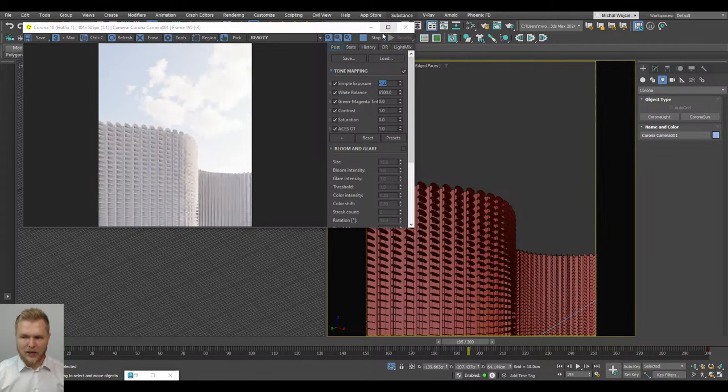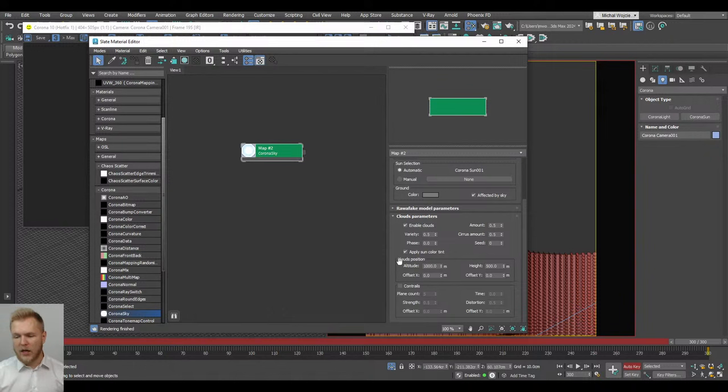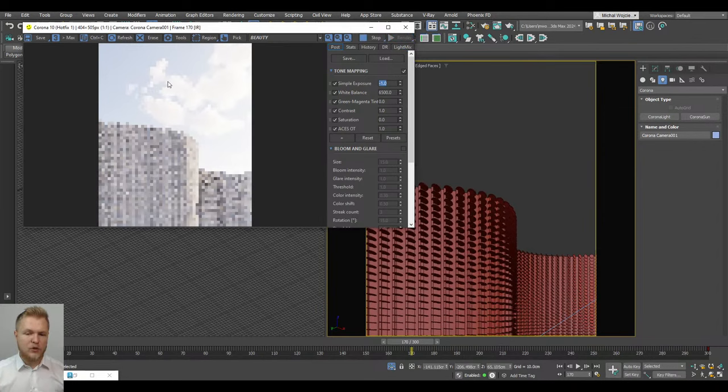So what we're going to do is go to Auto Key, go to the very end of our animation, go to Material Editor, and double click on our Corona Sky. Here we've got our phase. So what do we do? Do we change the phase to something like 50? No, we add the smallest value we can think of, like 0.5 or 0.1. This should be enough to really add a lot of dynamic movement to our clouds. So this is going to just change their behavior.